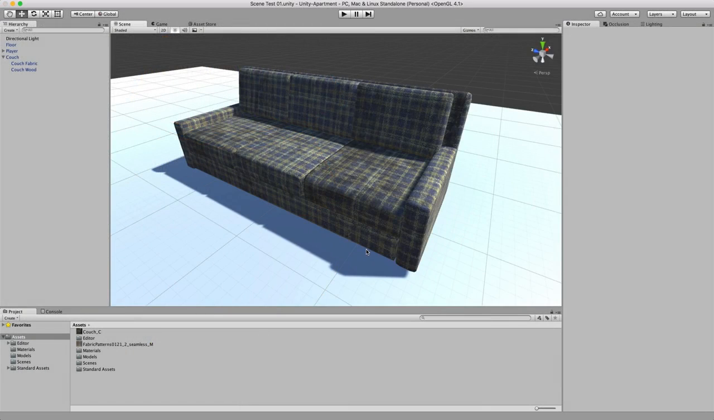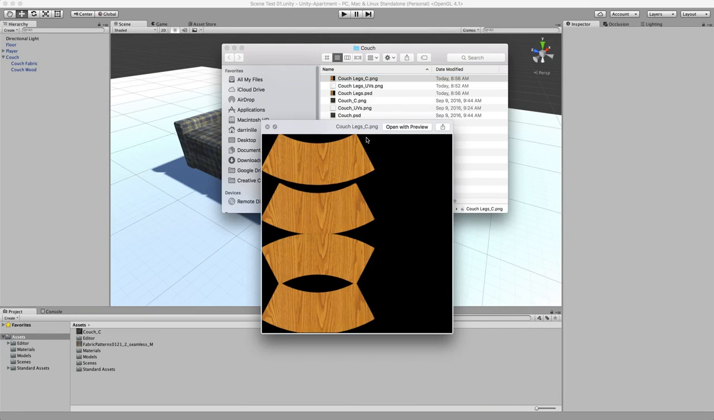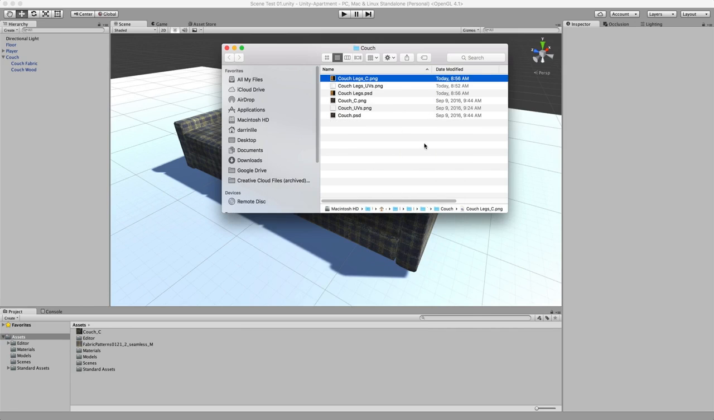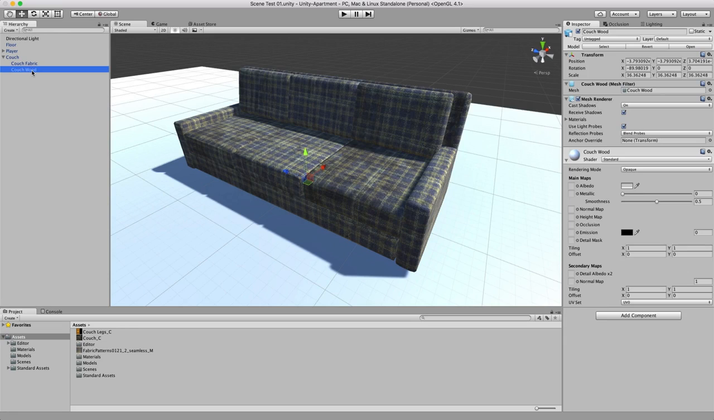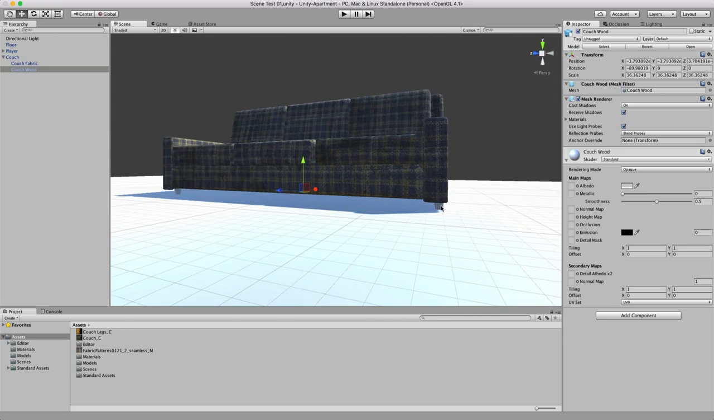And I'll bring up a Finder window here, and here is my color map right here. I'll hit spacebar to open that up just so we can see that that's what that is. Good. I'll drag it down into Unity, into the Assets folder. I'll select that couch wood object, that is the couch legs right here, and I'll drag that couch legs color map into the albedo slot right here.